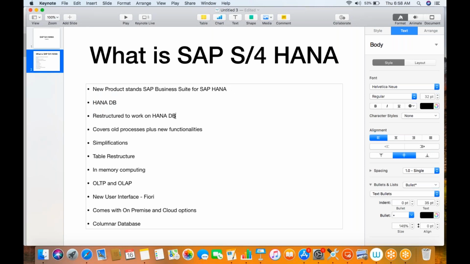And the entire coding, whatever ABAP code is written in the background, there are some adjustments made in order to work on the HANA database. Whatever codes were written earlier were working well on traditional databases like Oracle and DB2. But if you want to utilize the power of HANA, there was a requirement to rewrite some of the code. So some of the codes are restructured in order to work on the HANA database.